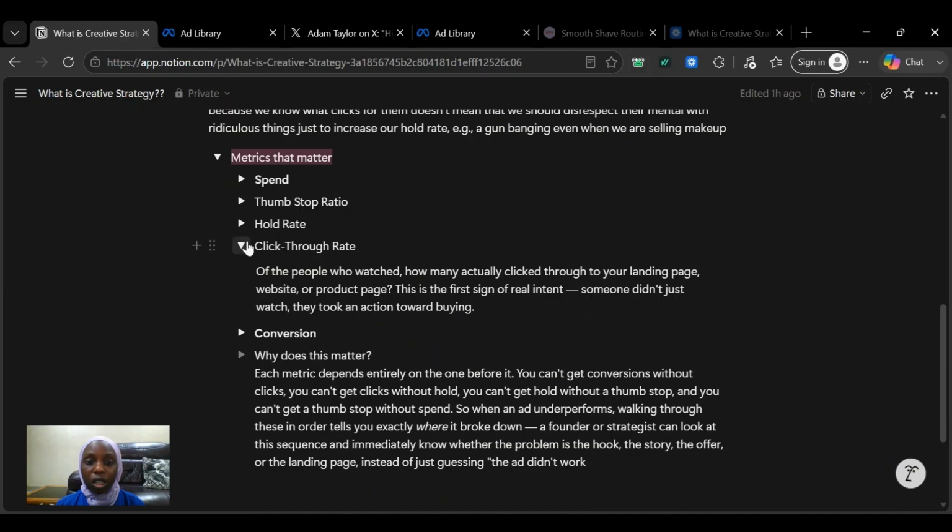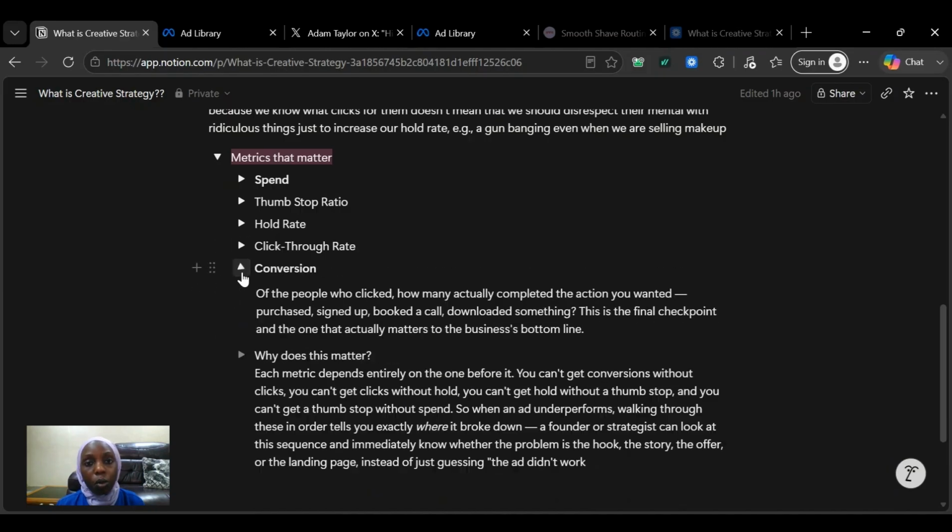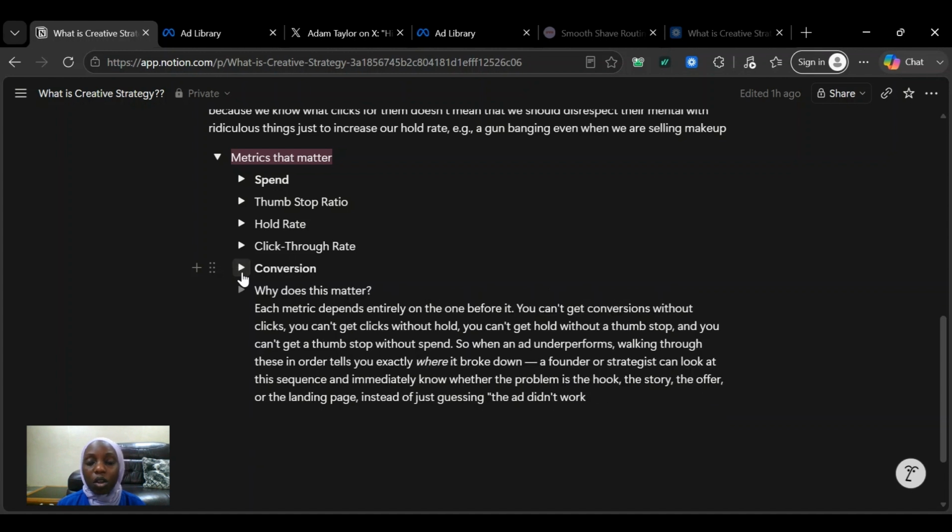And the click through rate. Okay, fine, they watched. How many people actually clicked to your landing page? How many people checked your page? How many people followed you? All these kinds of things matter a lot. And conversion means, if they clicked, how many people purchased, how many signed up, how many booked the call, how many downloaded something. This all matters a lot.